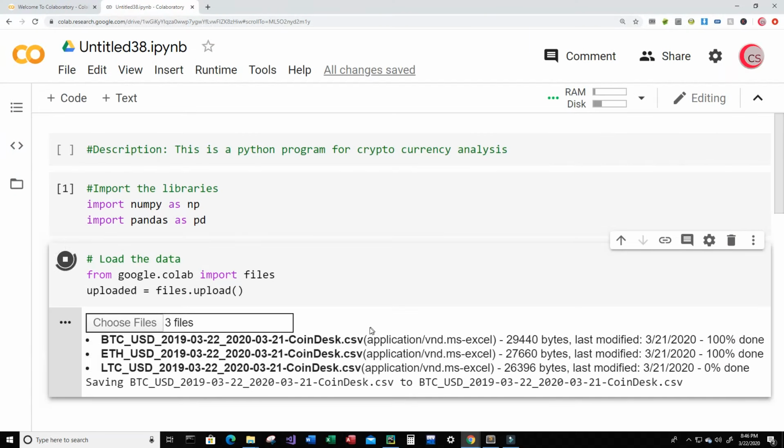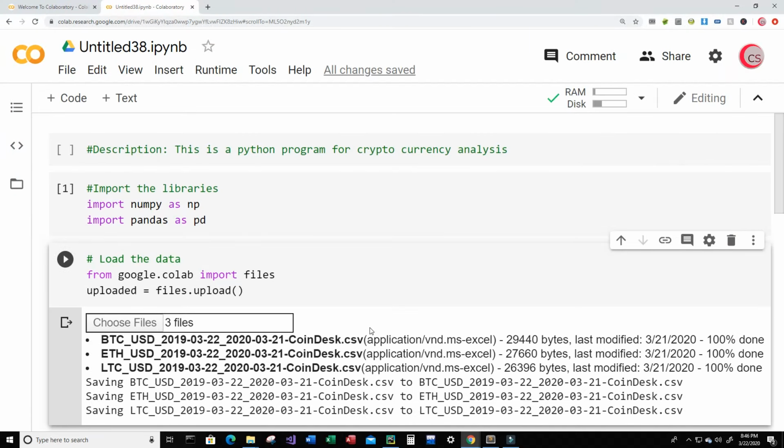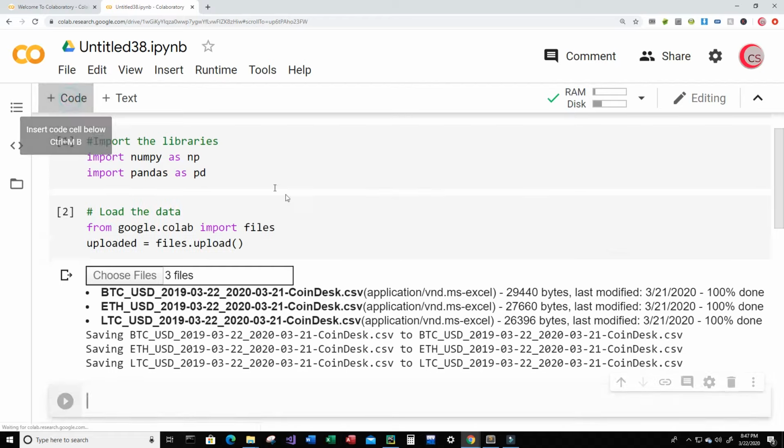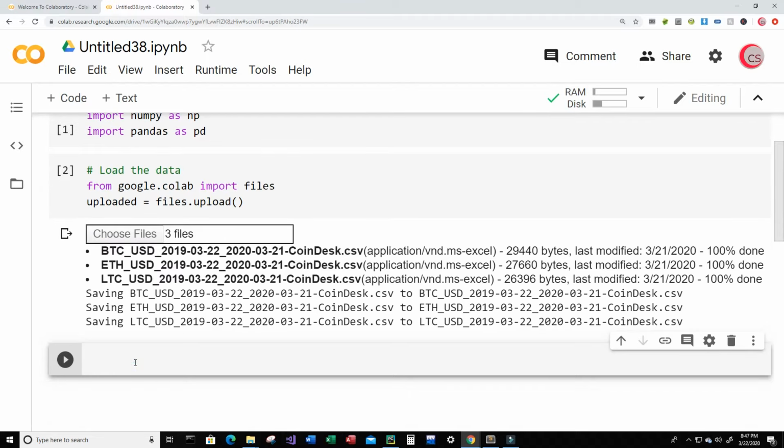And I got these files from coindesk.com, or coindesk.org, but it's from Coindesk. Anyways, I have those files, and actually I will put a link to the site in the description below so you can also download these files yourself. All right. Okay, so anyways, we have our 3 CSV files uploaded, and let's go ahead and create a new cell.